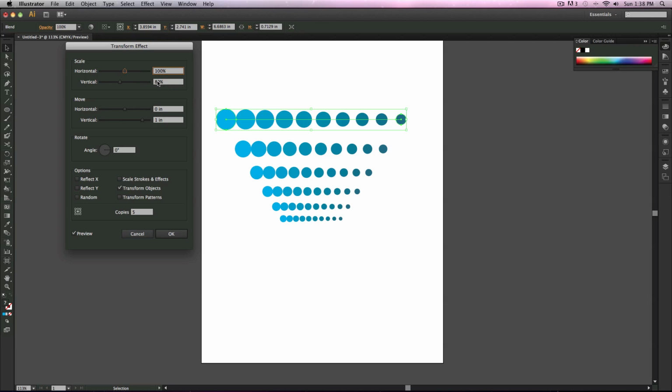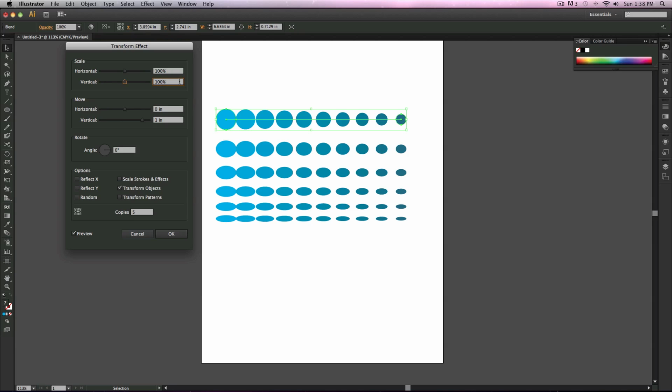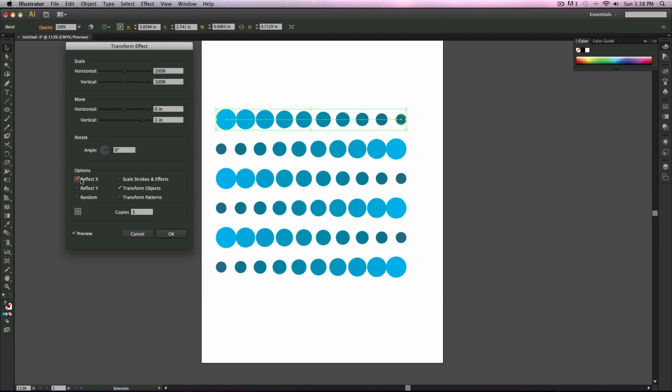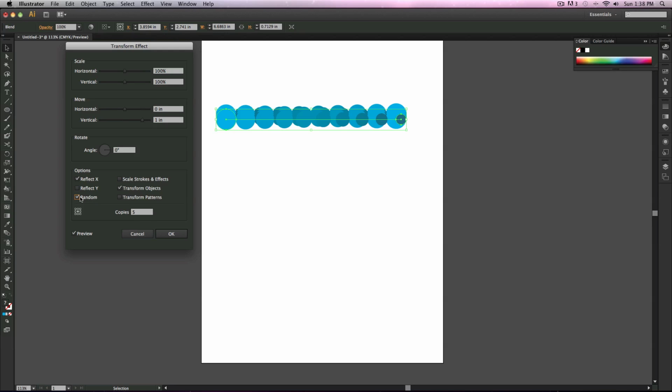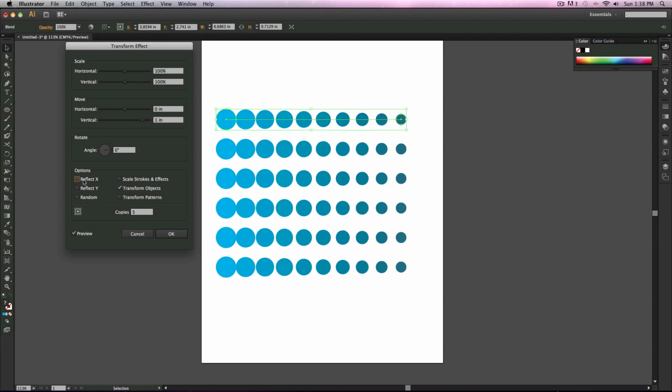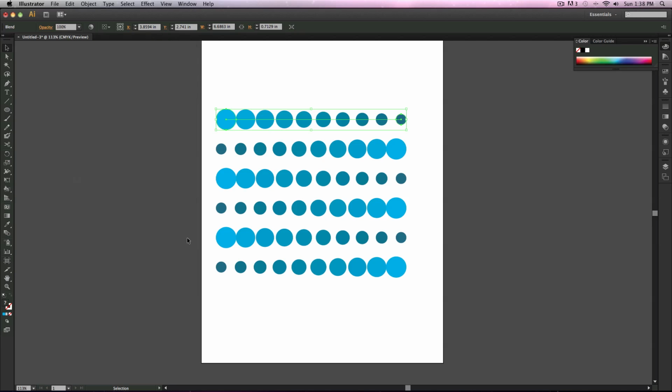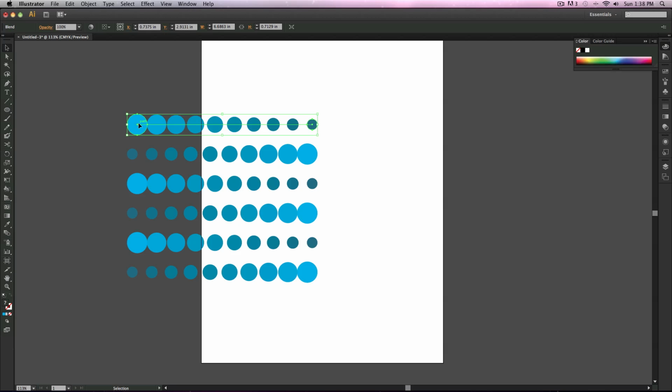But what you guys can see is something pretty cool happens. All of a sudden you have a nice reflection. We can mirror them. That's a pretty cool pattern. We can reflect them. Wouldn't really work in this case. We can scale them if we had strokes. We can randomize them. But I think I'm going to stick with reflect because this looks pretty neat. I'm going to hit OK.